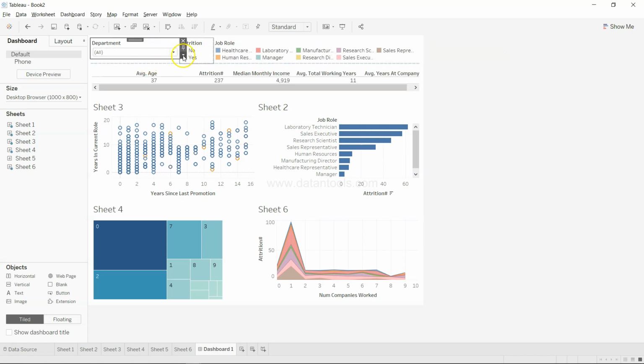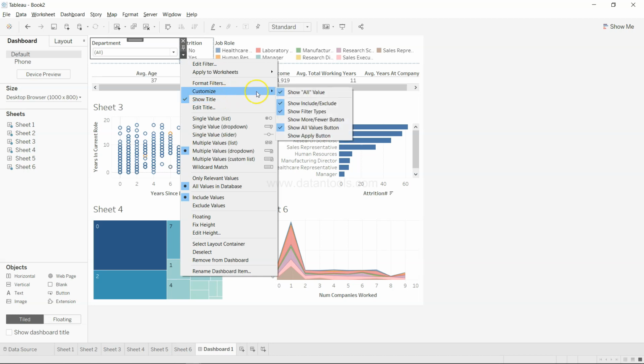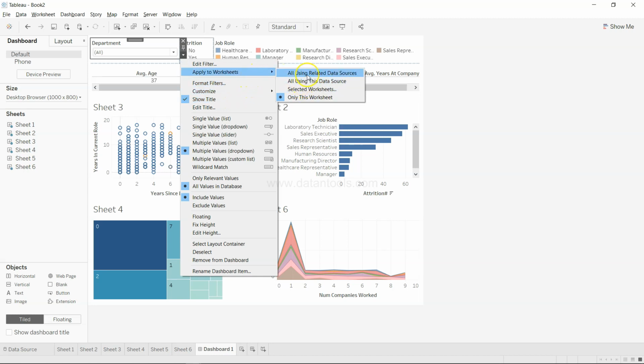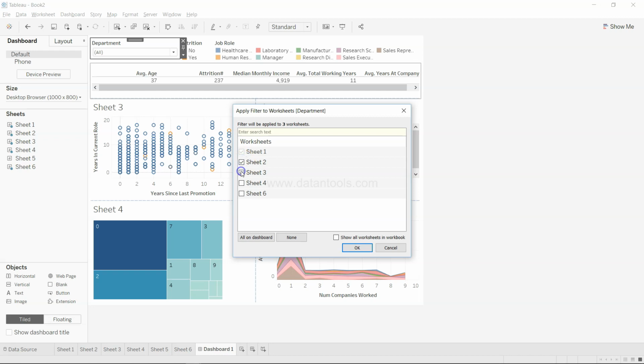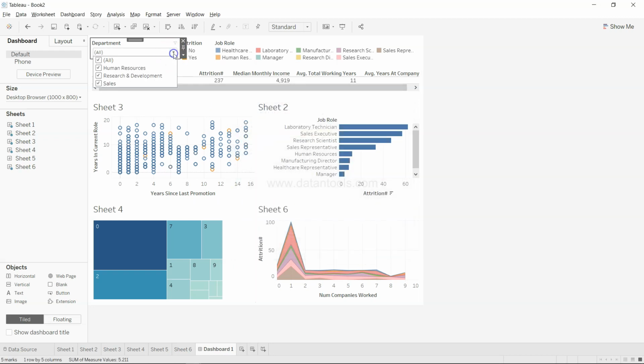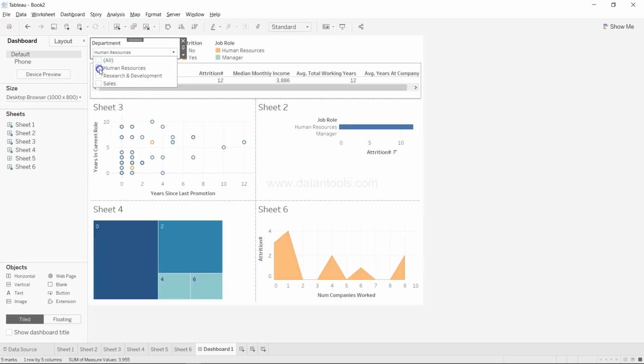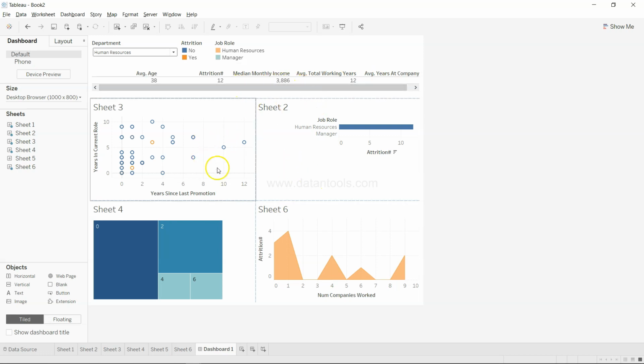And one last setting which I will do is apply to worksheet, all using this data source or selected worksheet, which is 2, 3, 4 and 6, the sheets which are over here, or all on dashboard. So click OK. Now if I go ahead and want to see human resources, these are my KPIs for human resources, and this is basically the human resource.